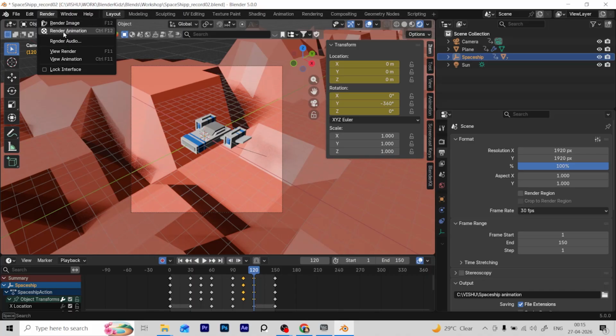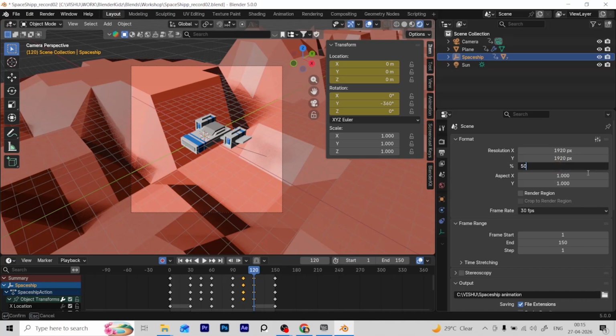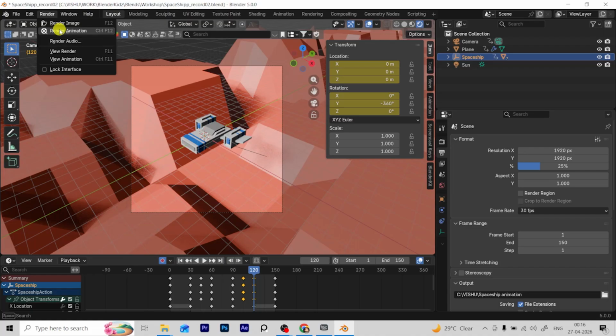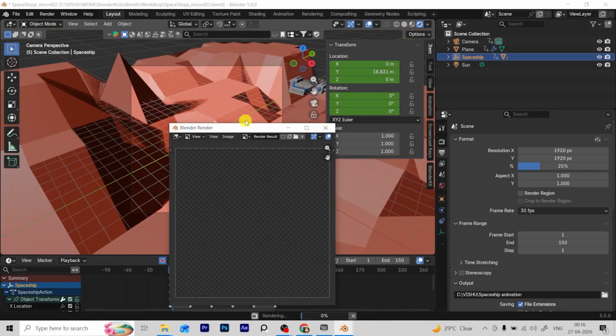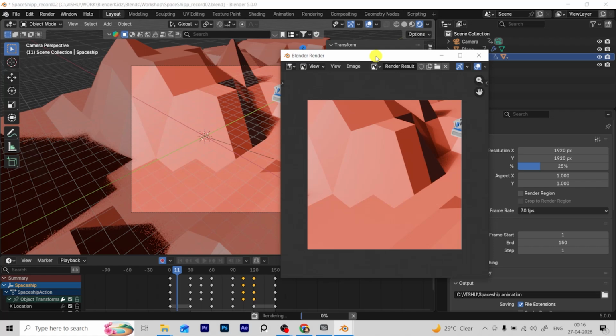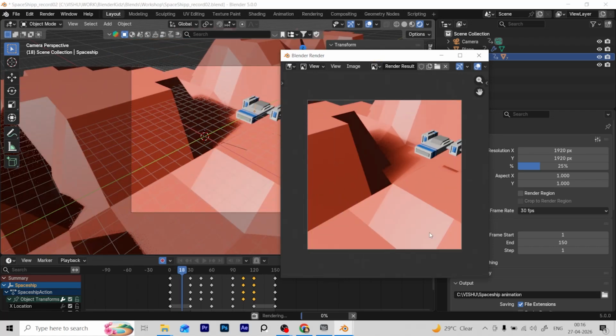Now, this might take some time on your computer depending on how fast your computer is. And if it does take a lot of time, then what you want to do is in your output, you can come here and change this value from 100% to say 50%. So this makes the total size of your animation half of 1920 by 1920. And you can reduce this to 25 to have an even faster animation rendering. So let's go ahead and click on render and render animation. And as soon as you do that, a new box will pop up and you can see your animation is now rendering.